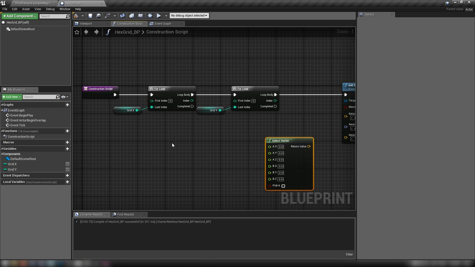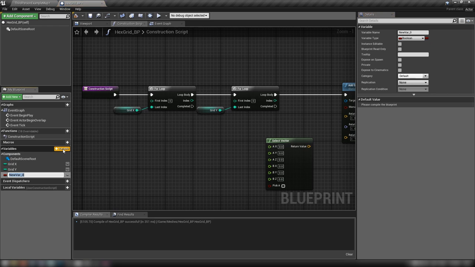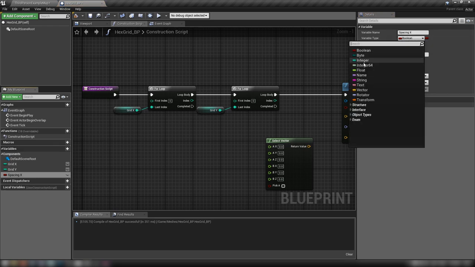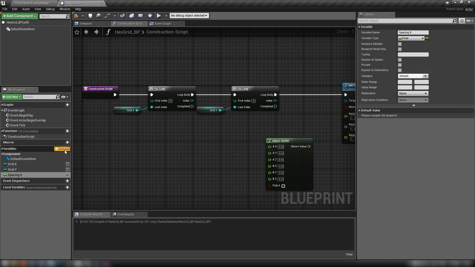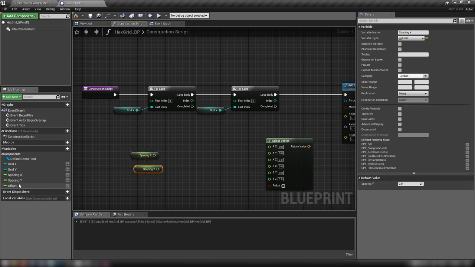And we also have to apply an offset to different rows. Speaking of, let's make ourselves some new variables. First one will be spacing X, and it will be a float. We'll make another one, call it spacing Y. Also a float, and a third one, offset, which is also a float. And we'll compile it there, so we get to set some defaults and drag these guys into the world.